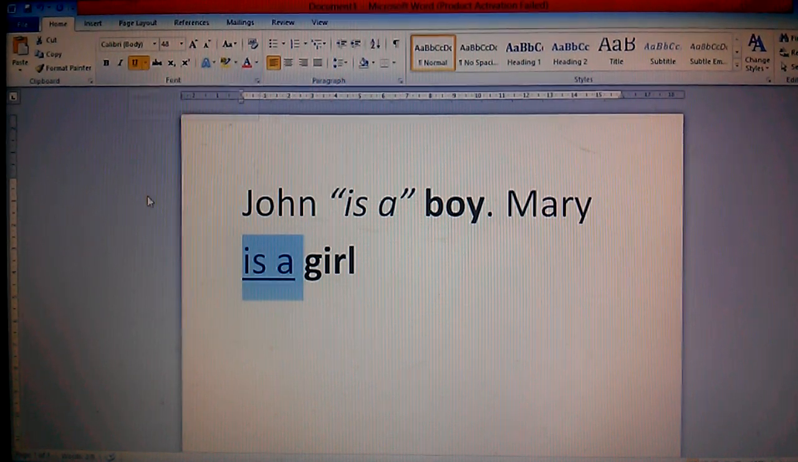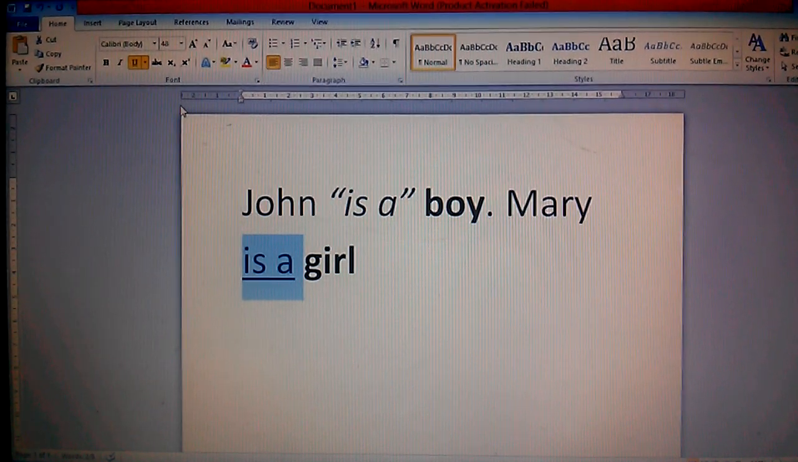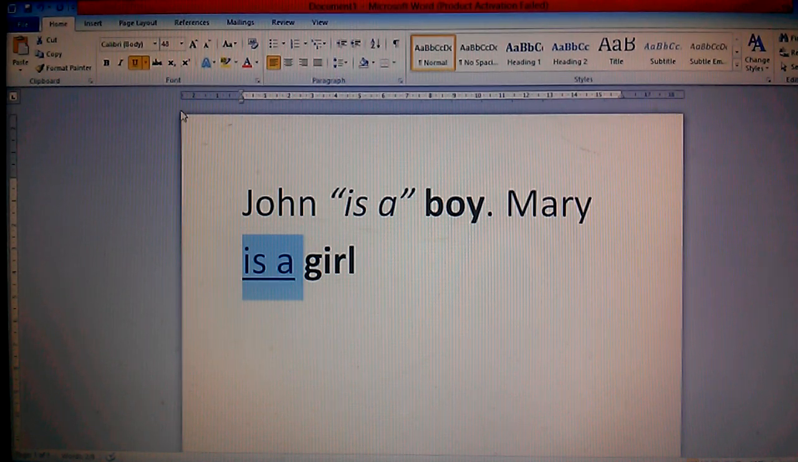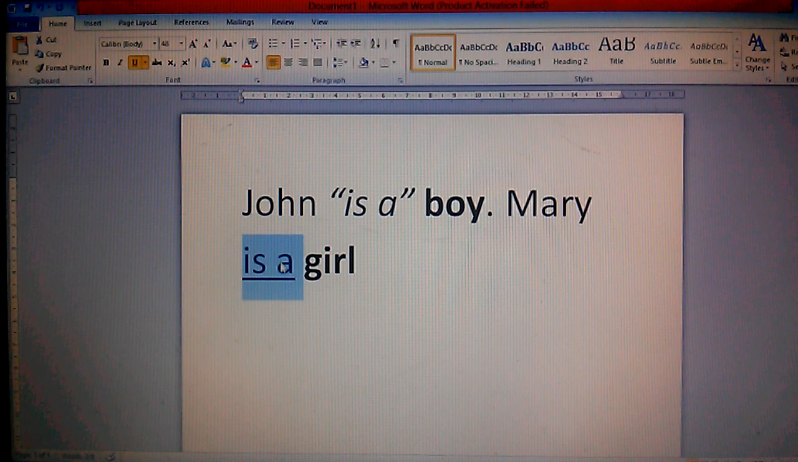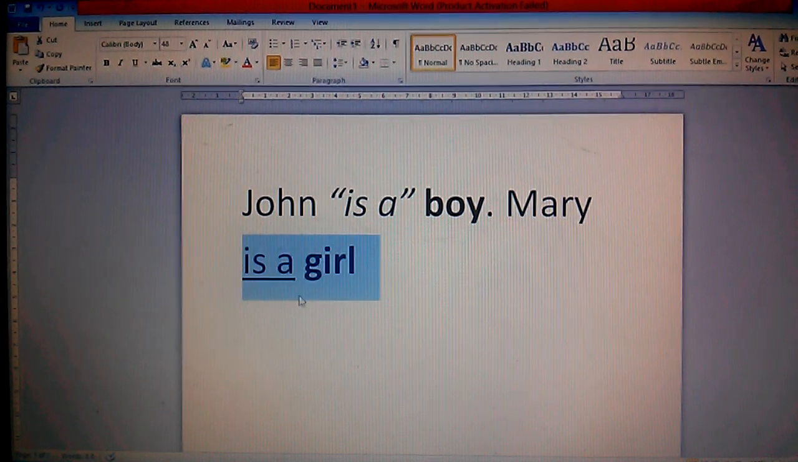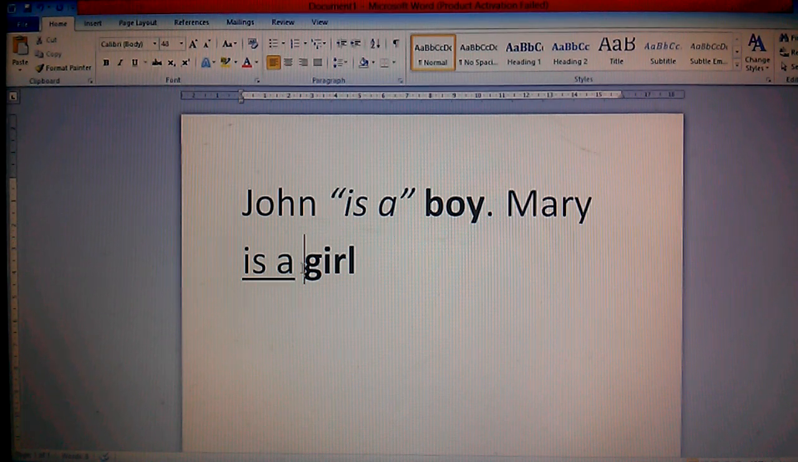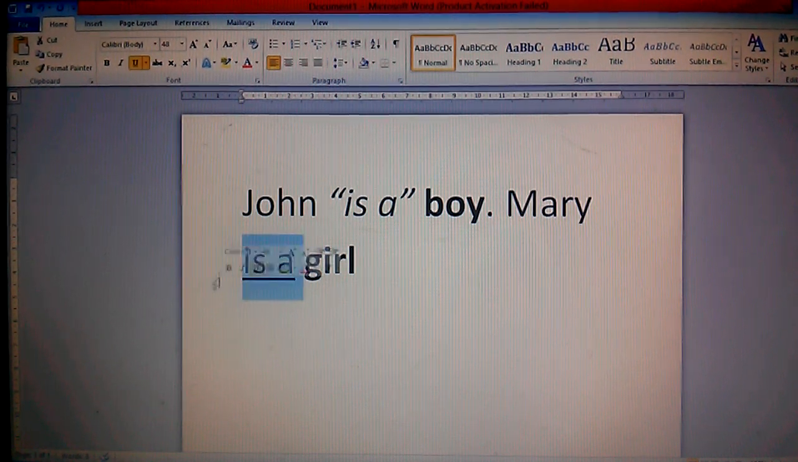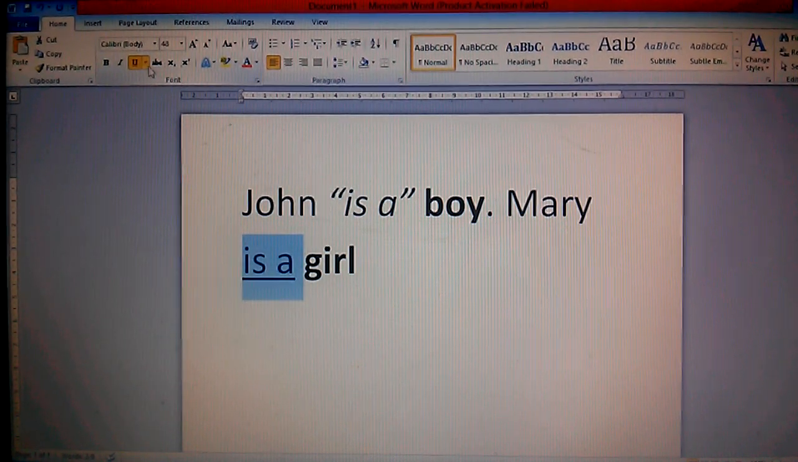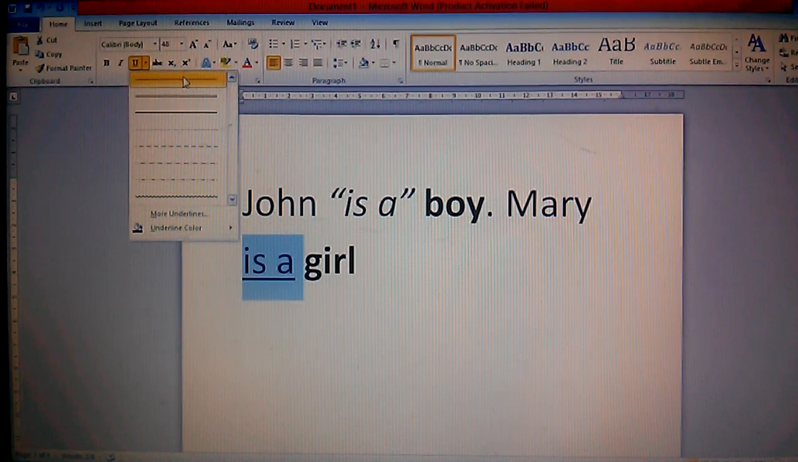Now this underline is also used for headings. It makes your work look nice, fantastic, and beautiful. To underline, you have the U, and I told you that you have more options of underline. The one I applied now is the normal underline.